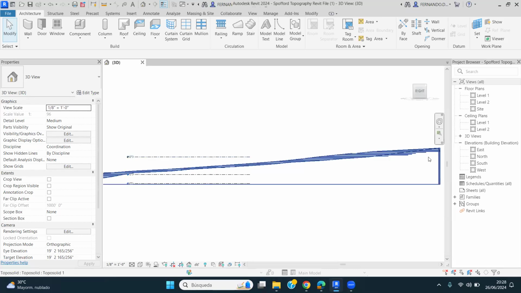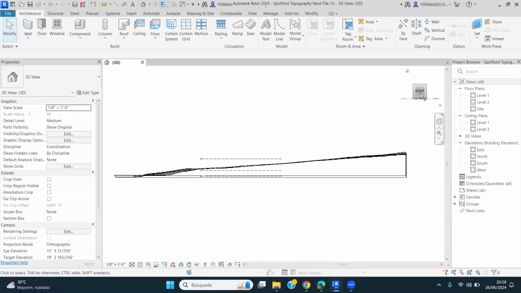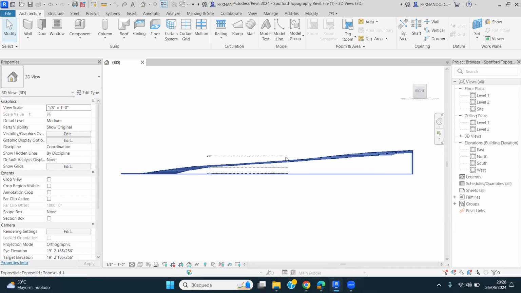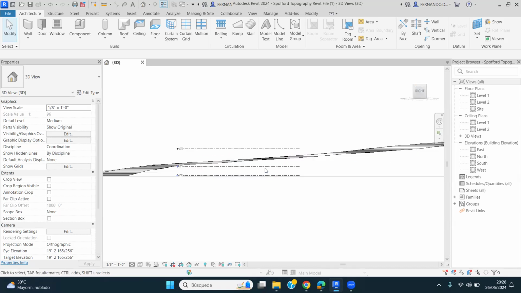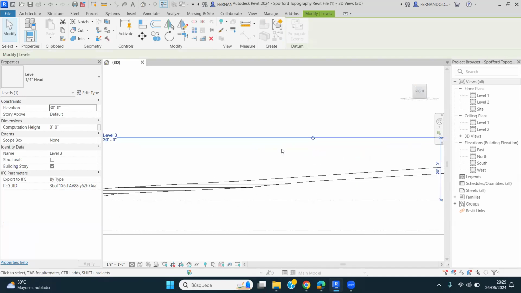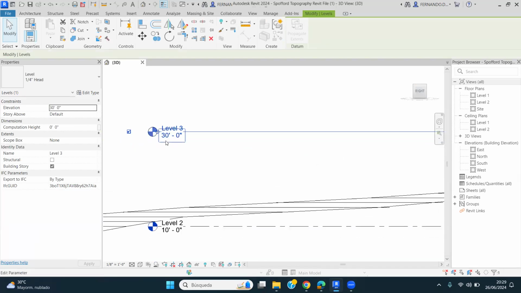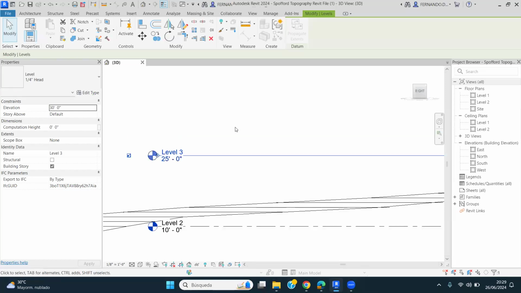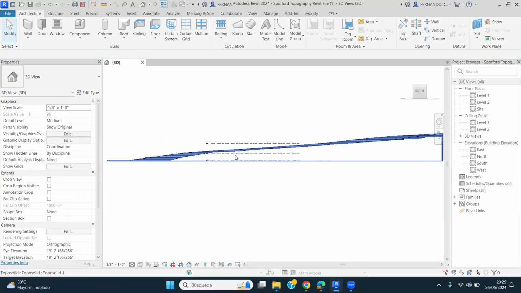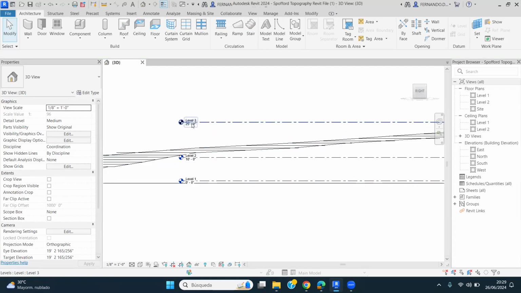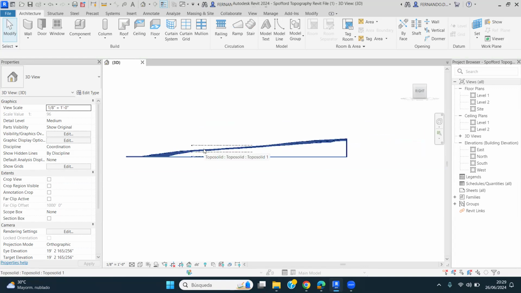Yeah, so I think level 20 is at the top of the topography, and level 10 would be at the bottom of the topography. I'm going to, oh, it's 30, it's too much. I'm going to do it at level 25. Okay, so now we have like 15 feet from this level to that level.